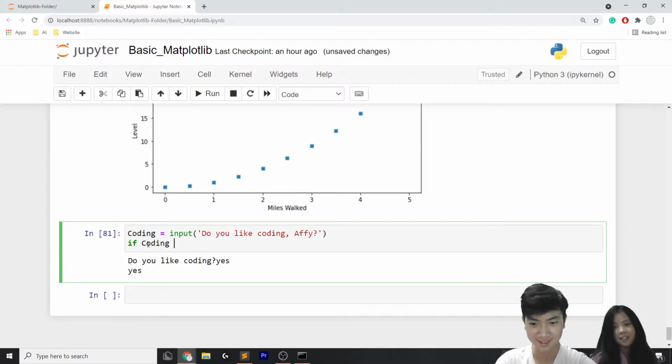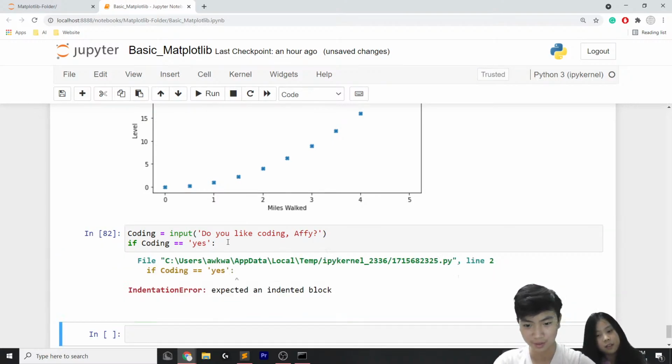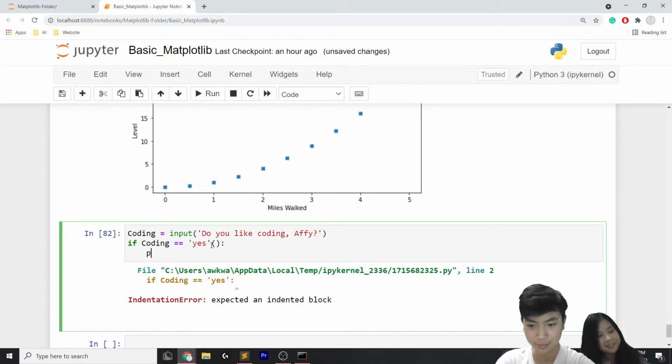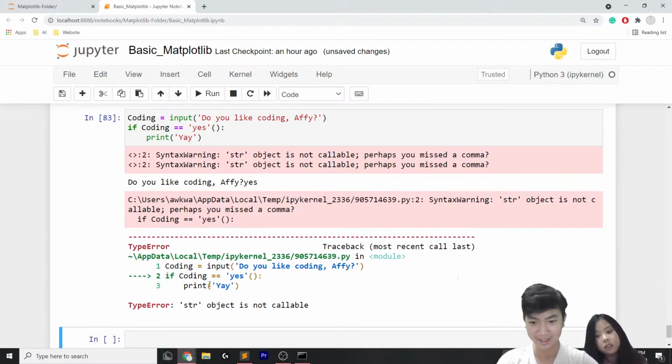Minecraft coding. You like the Minecraft coding? Yeah, it was kind of. If coding equals yes, then oh shoot, I forgot how to do this. Jimmy, we shouldn't ever have done this. Yes, we should. If coding says yes, then print. Yay! Oh, str is not callable. What did you do wrong? Perhaps you missed a comma. Object is not callable. I'll just do yes. Oh darn it! I messed up on the if statement somehow.